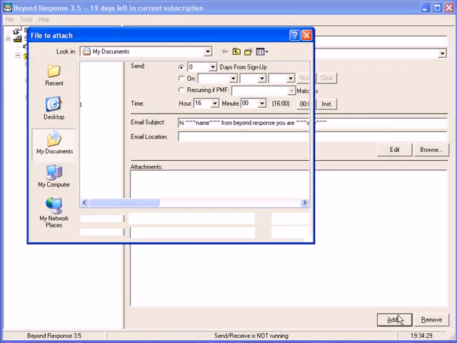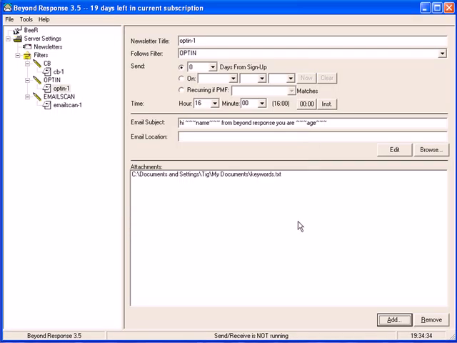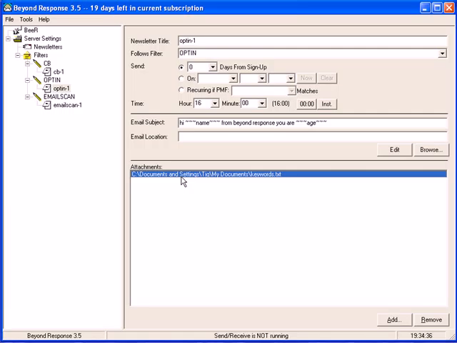Attachments, that's where you attach files. You can attach whatever you want. Keywords, for example, it sends it out, attaches to the email. You have 100, so there's lots there.